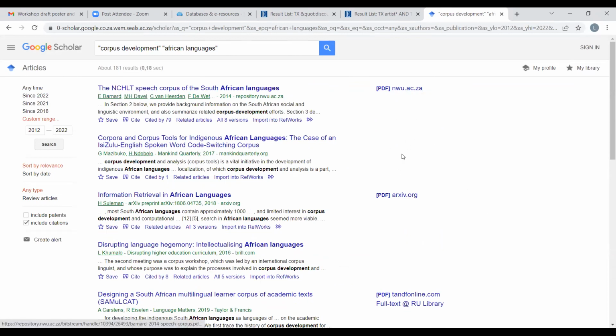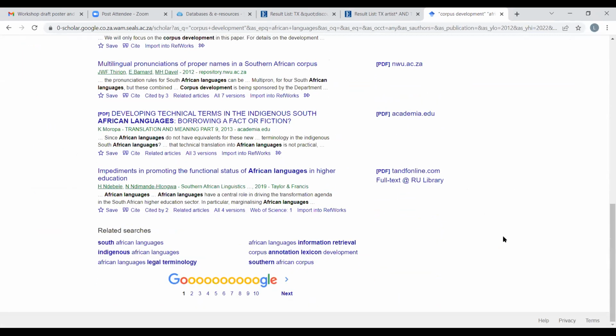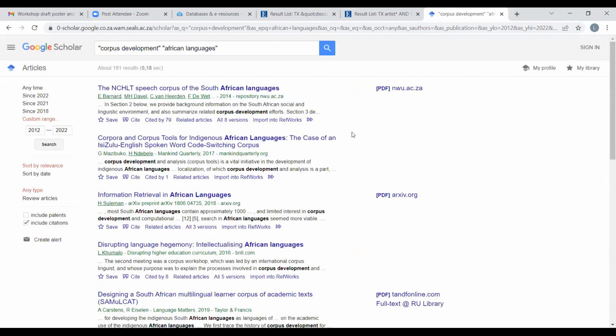And so here, if there is a blue link, that means we have access. You would then click on it and go to the PDF. I'm not going to open any of them now. Obviously, it's going to slow things down, but that is Google Scholar.